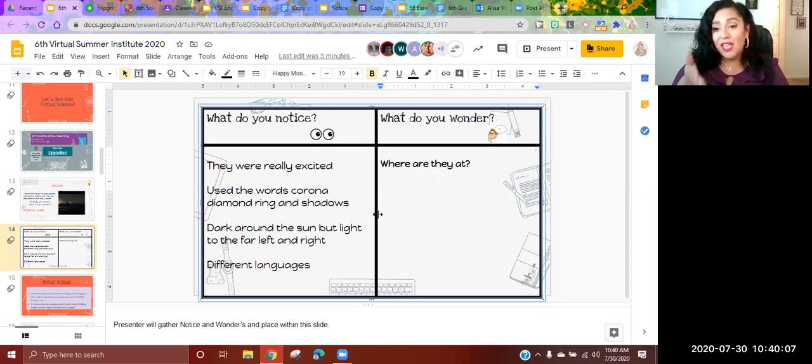So obviously I would have gathered some more wonders, and those questions are really important because maybe it relates to their notice. For example, right here where it says, I noticed it was darker on the sun but lighter on the sides. And maybe that's where the student can actually say, I wonder why it was darker. I wonder why it was lighter, right? I wonder why they are so excited. I wonder what is the diamond ring? Is it like a real diamond ring? Because that'd be exciting. So it's legit real wonders, okay?